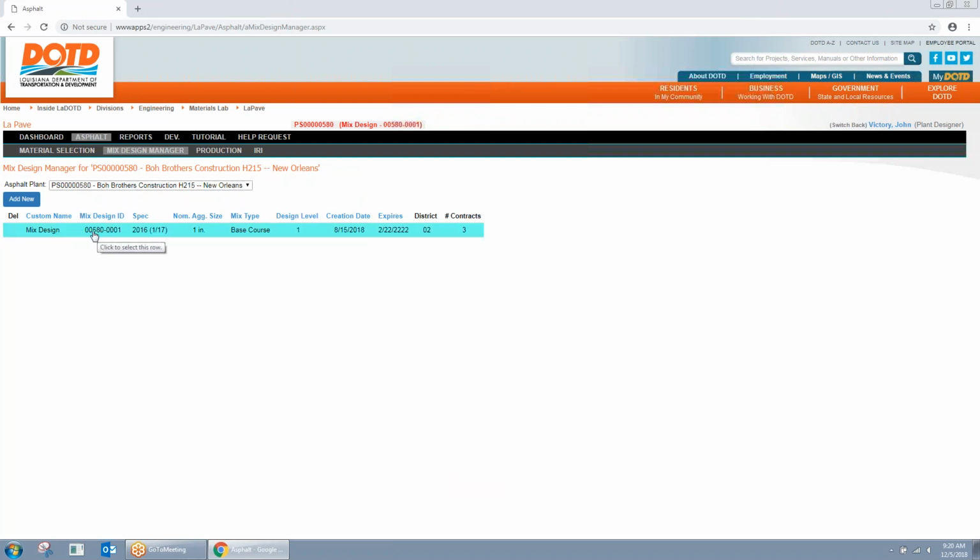So in mix designs, when a mix design gets approved, we're actually assigning a DOT sequence number that looks in this format. The first 5 digits are actually the last 5 of the plant, and then there will just be a sequential counter.